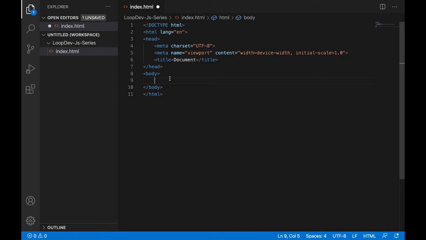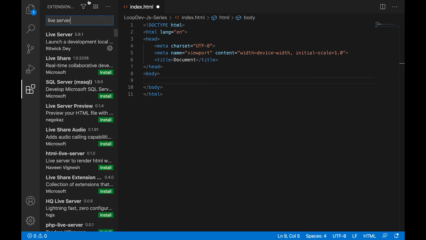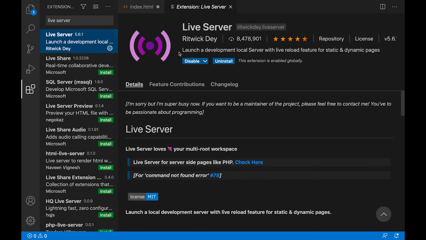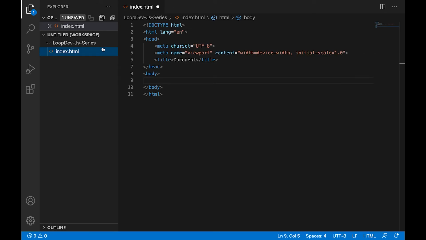Now, before we get any further, I would like you to download this extension from this extension tab right here. So if you click the extension tab, I want you to write Live Server. This is the one I highly recommend you guys downloading. So just click that, and it'll look something like this. So you can just press install here. Now mine's different because I've already installed it. So just go ahead and install it. And once you're done, just go back to your Explorer tab.